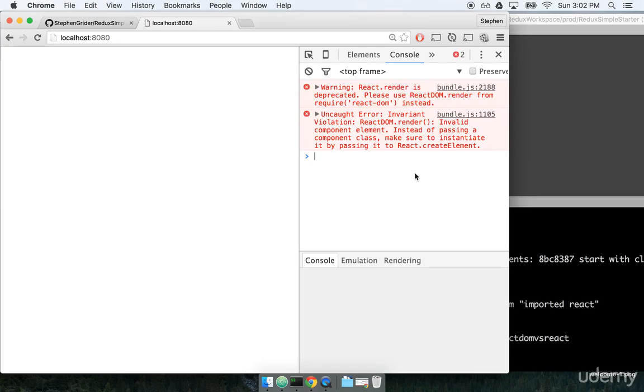Let's see what happens. Okay, so React.render is deprecated. Please use ReactDOM instead. And also, invalid component element. Instead of passing component class, make sure to instantiate it by passing it to React.createElement. Okay. So let's flip back over to our code here.